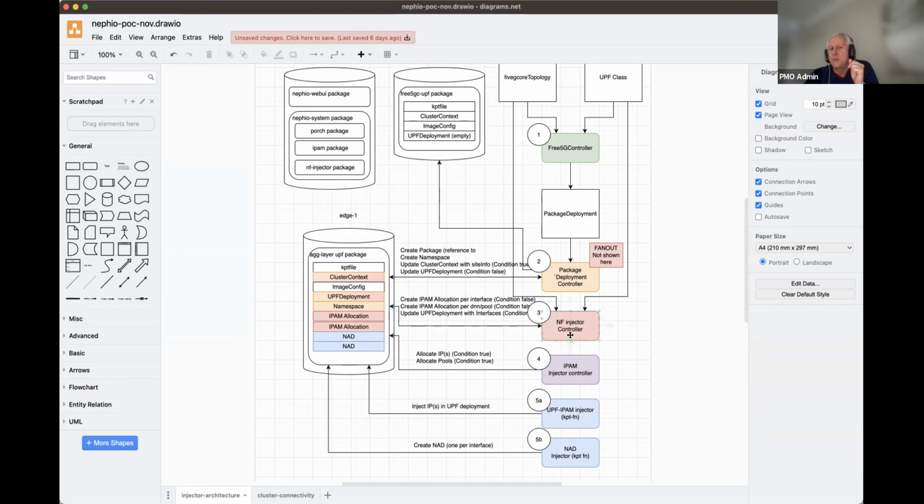That's also what I tried to do with the color coding. If you see red here, that means the context that will be updated in this package is owned or done by this controller. The problem is I can only display two colors, and sometimes I need three. So the color also represents which resource is manipulated or created by which of these controllers. Red here means this NF injector touches the UPF deployment. It also touches this one, but that's minor. So the two major things are those two.